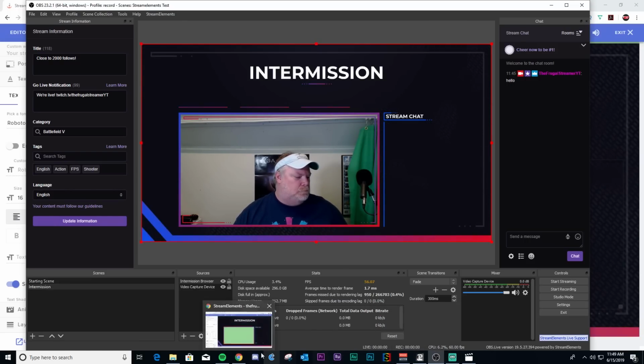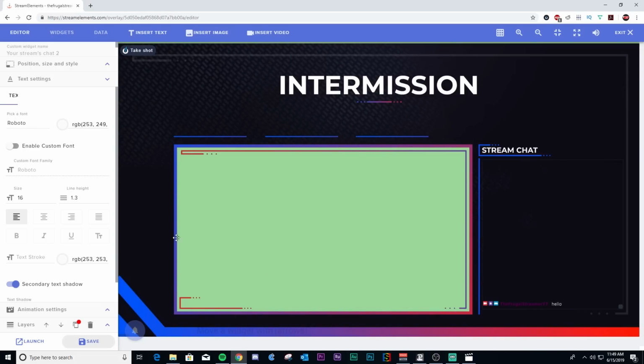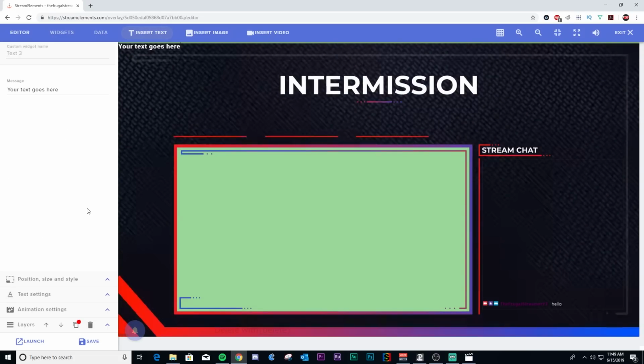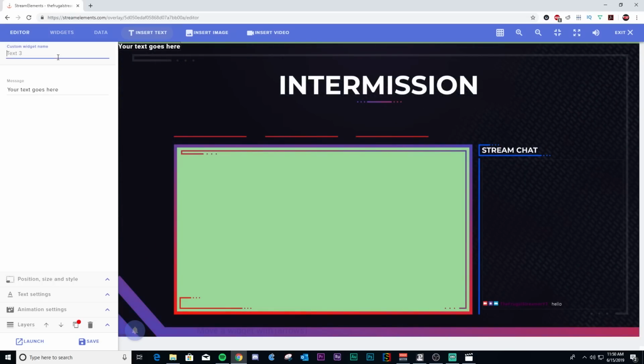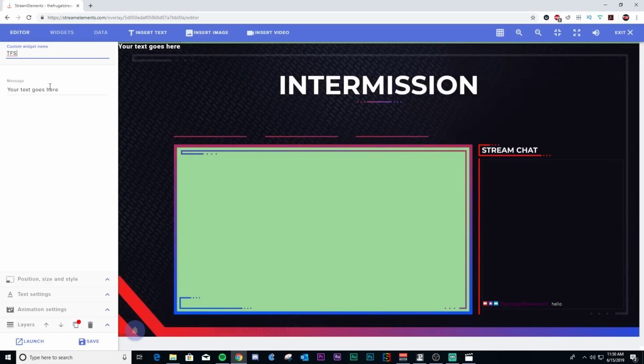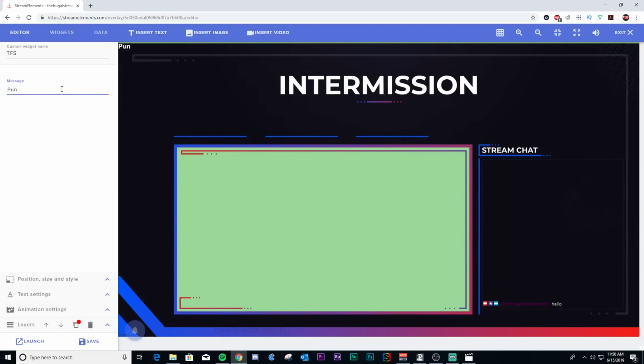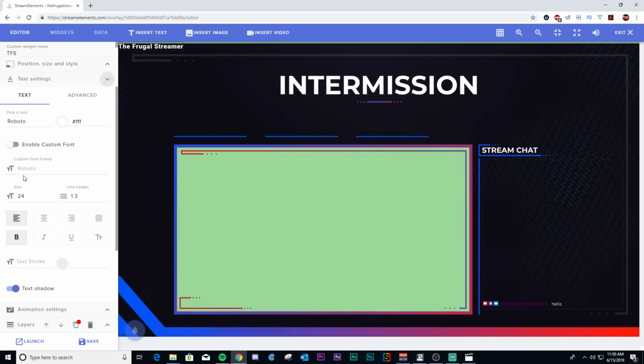Once I got used to the UI of building the scene on Streamelements, I really began to like what Streamelements was doing. Here, I'm just adding a text file to the overlay, and I'm going to add my name inside of the little frame in the lower left-hand corner where the camera frame is. So I'm just going to type the Frugal Streamer and then move that. I'm trying to decide what I'm going to do here, but I'm going to put the Frugal Streamer down in the lower left-hand corner. You've got text settings here again.